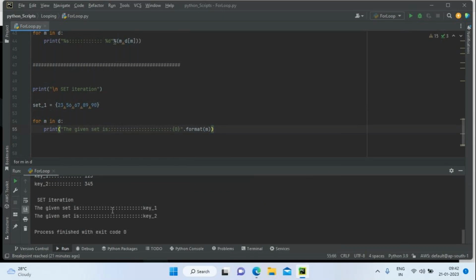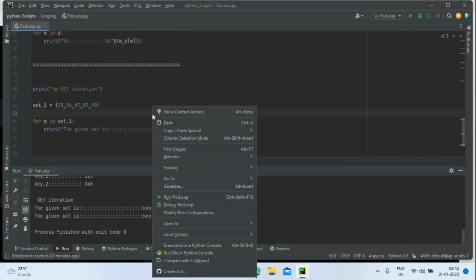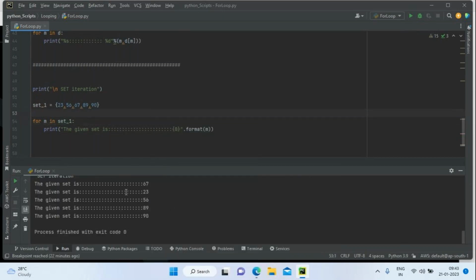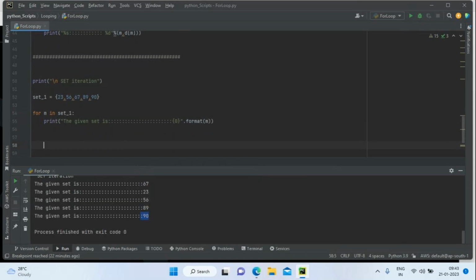Instead of d, I have to iterate the object, I want to give set_1. If you run this program, you will get 67 and 23 and 56, 89, and then you'll get 90. We are able to iterate list, tuple, set, and dictionaries. Okay, now I'm going to show how to iterate by the index of sequences.